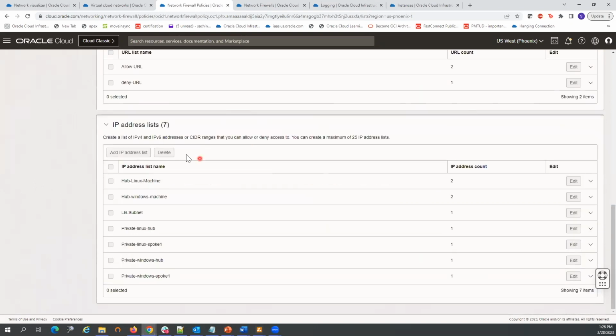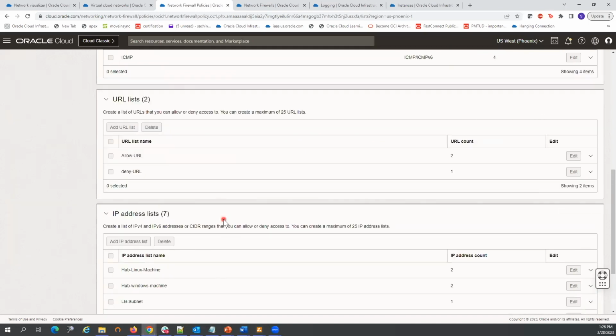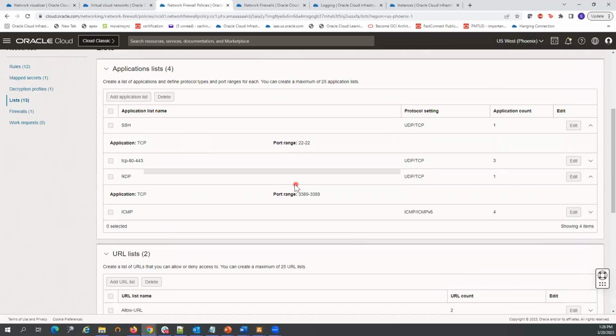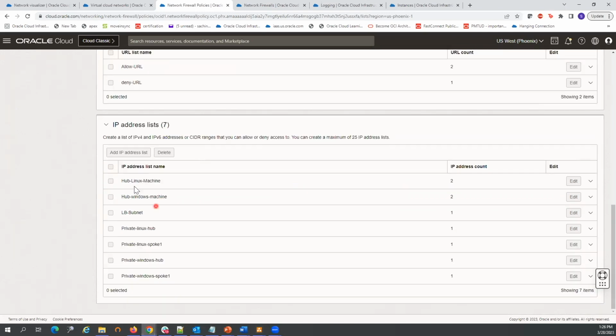Then comes the IP address list. In my IP address list, I have put the IP addresses of my Hub Linux machine and Hub Windows machine. Once I've created this IP address list and my application list, I need to create the rules out of them: rules to allow RDP port number 3389 to my Hub Windows machine and port number 22 to my Hub Linux machine.